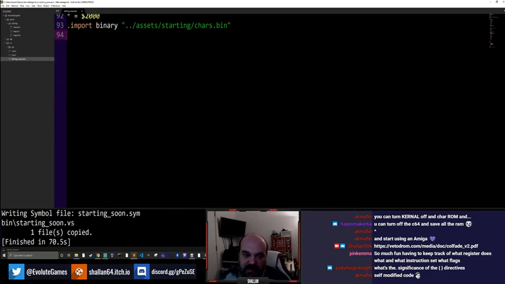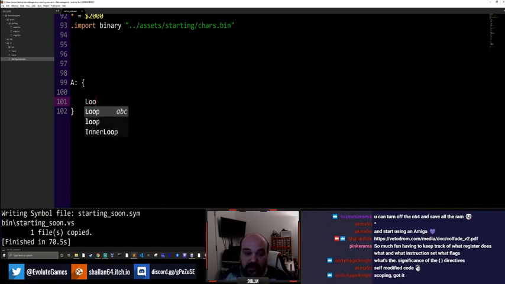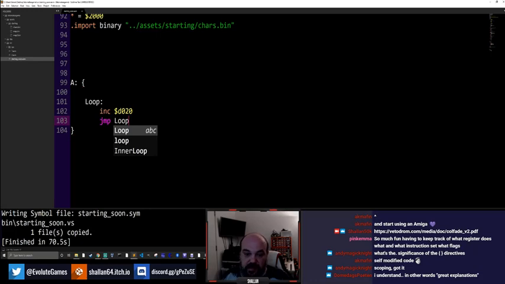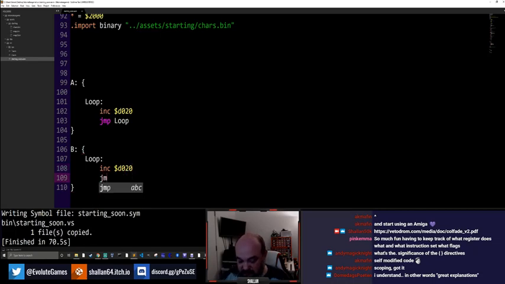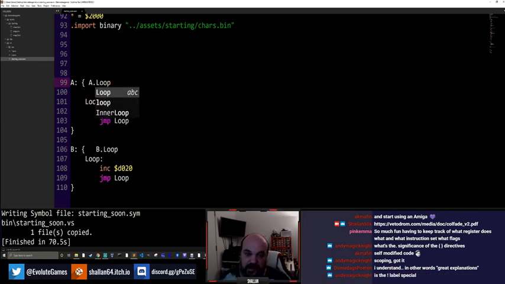So let's just go to a blank bit down here. Say I have a piece of code with a label called A, and in here I decide I want to create a label called loop, and I want to increment the border and then jump to the loop. If I was to then create another label, it allows me to reuse this name loop because it's unique to this. It belongs within these brackets. It belongs to this label. It's within the scope of B. So you would refer to this as B.loop and A.loop.